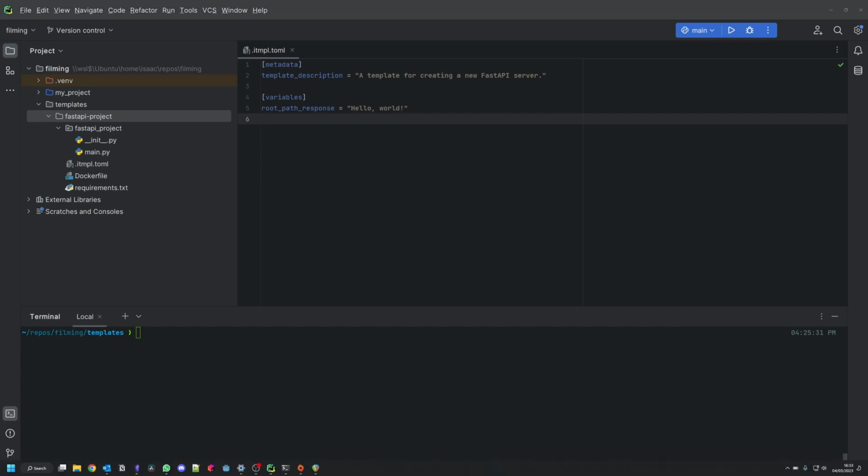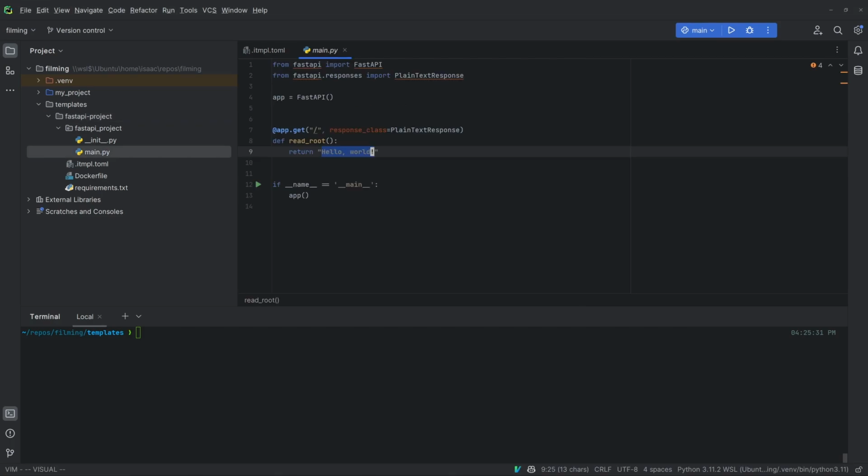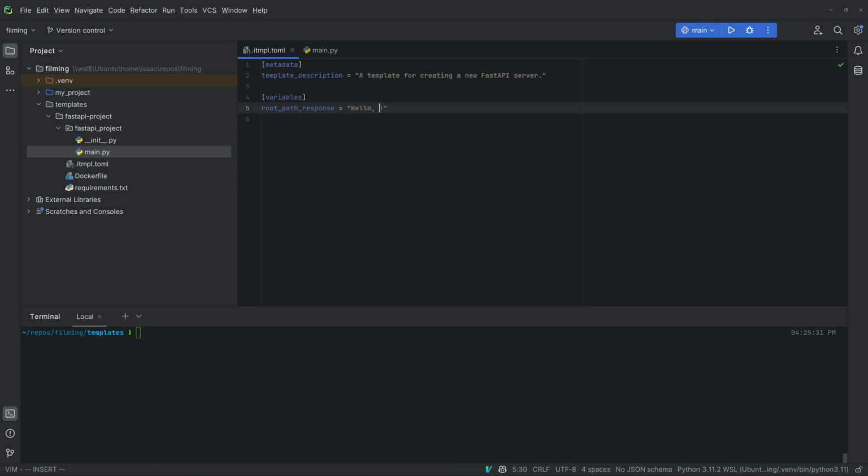Now that we have this, we can update our main.py file. I'm going to replace this hello world with a Jinja variable containing our root path response. Now, when iTmpl runs, this will be replaced with what we've defined in the iTmpl TOML file. So we can change what we've defined here to be something a bit more interesting, like so.